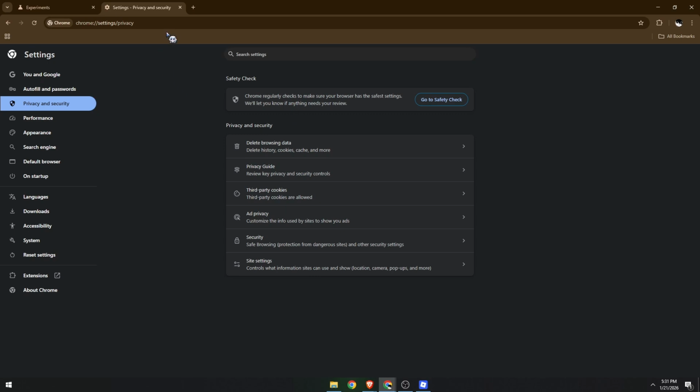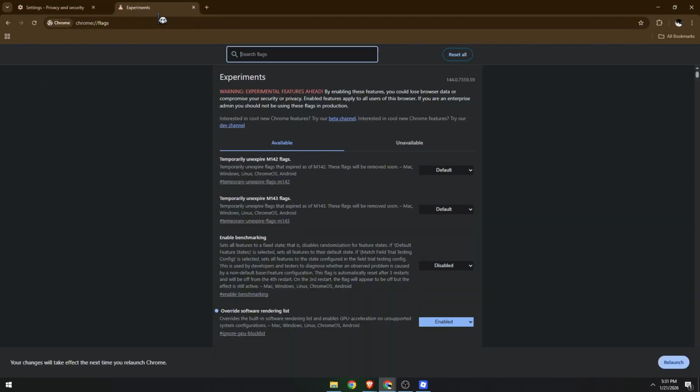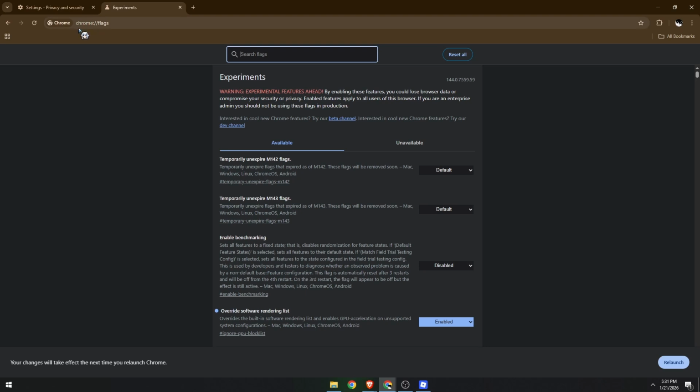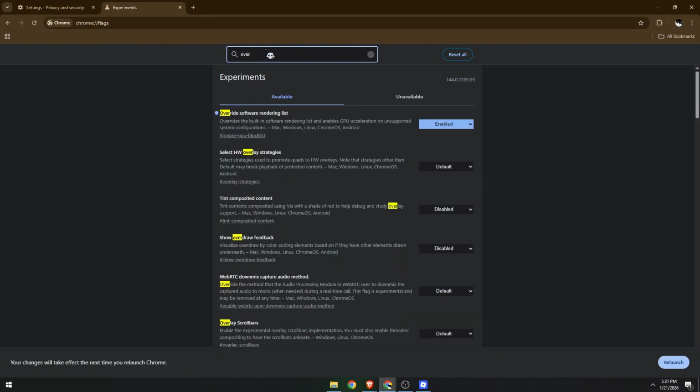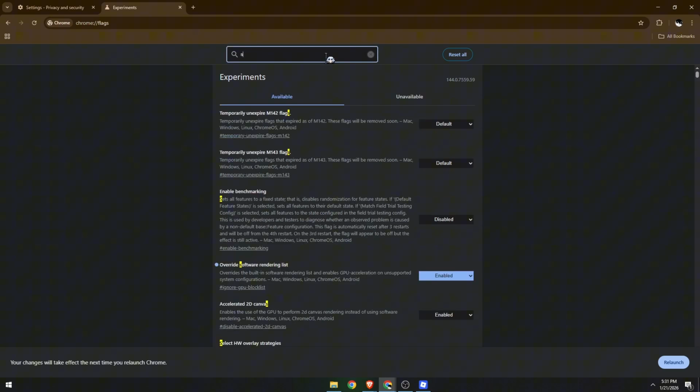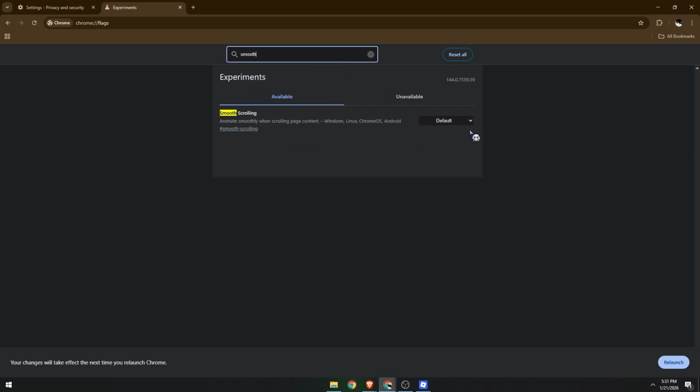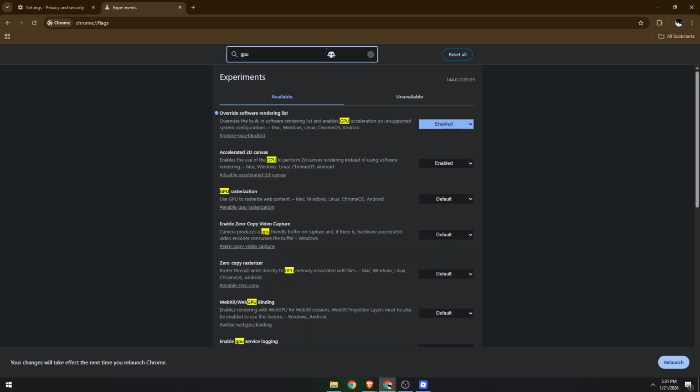Then the final step, I want you to go to this website or I want you to type this in Chrome://flags. All right. Then on the search bar, I want you to look for override software rendering list. Make sure this is set to enabled and also smooth scrolling. It is also enabled. Then GPU rasterization, it should also be enabled.